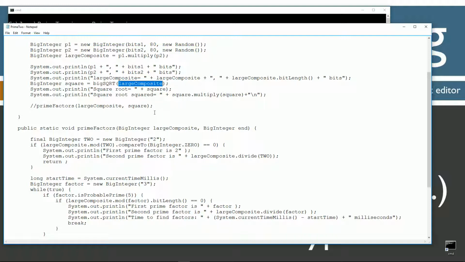Okay, so now let's go ahead and comment out some stuff here. We want to comment out our square roots because we really don't care about those right at the moment here. We're going to uncomment the prime factors here. Now prime factors, this method, I'm going to build on this in part 3. It does take in basically the large composite and the end number, which is going to be the square root in the next one. We're not going to be using end in this tutorial, but I just threw it in there first thing.